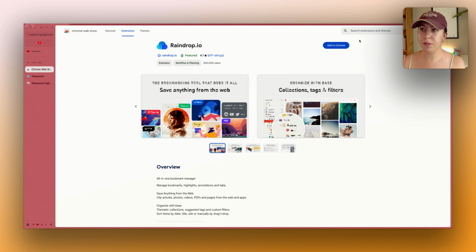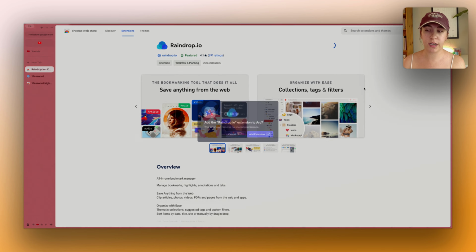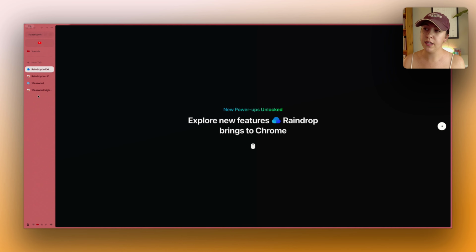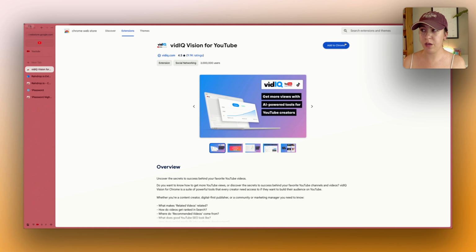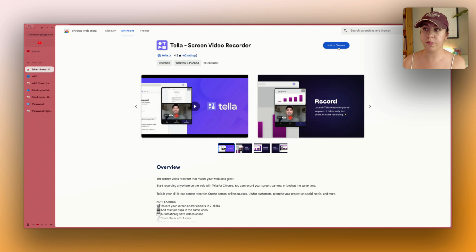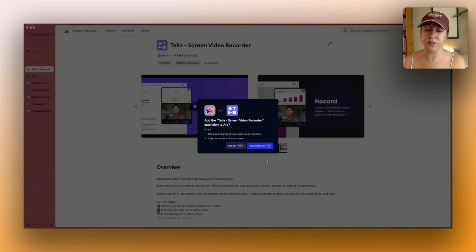I use Raindrop to keep all of my bookmarks organized, so I'm going to add this one just so I have access to quickly adding things. vidIQ is what I use for keyword research and coming up with video ideas. And Tele is what I use to record most of my screen recordings and just videos in general.